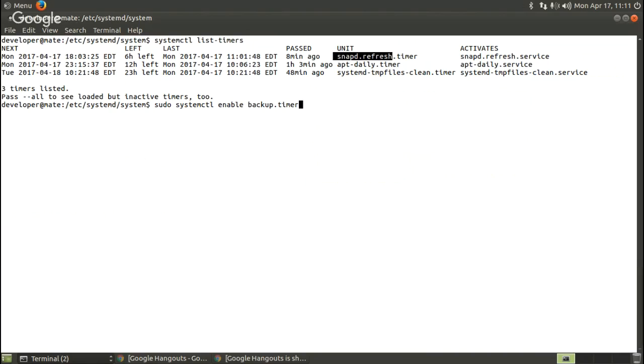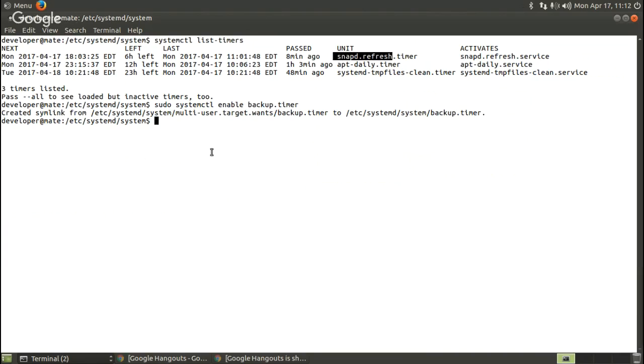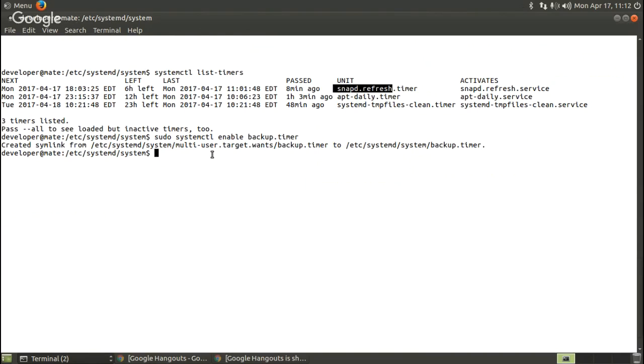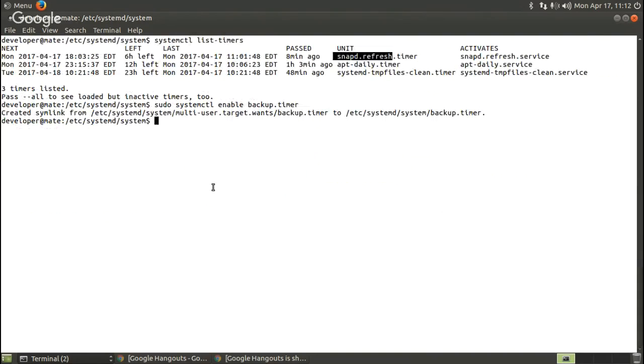So again, that's sudo space systemctl space enable space backup.timer. Going to hit enter. And you'll see here it's going to create a symbolic link to the multi-user.target.wants, because that's what we had specified if you go look at the file above. So now I'm going to run systemctl space list-timers again, just using the up arrow. And you'll see it's not there.